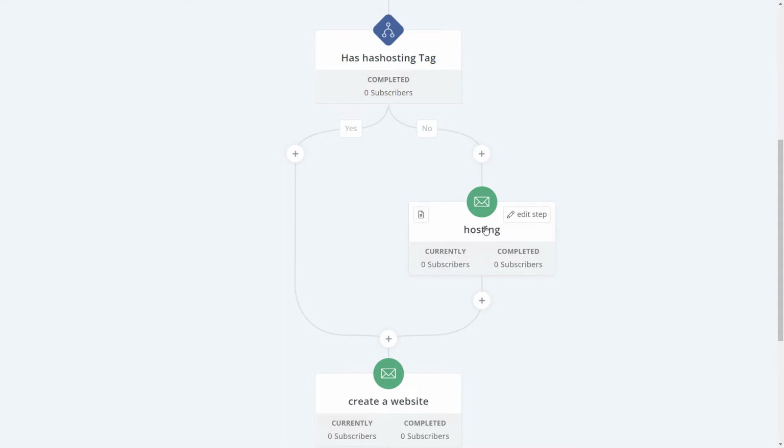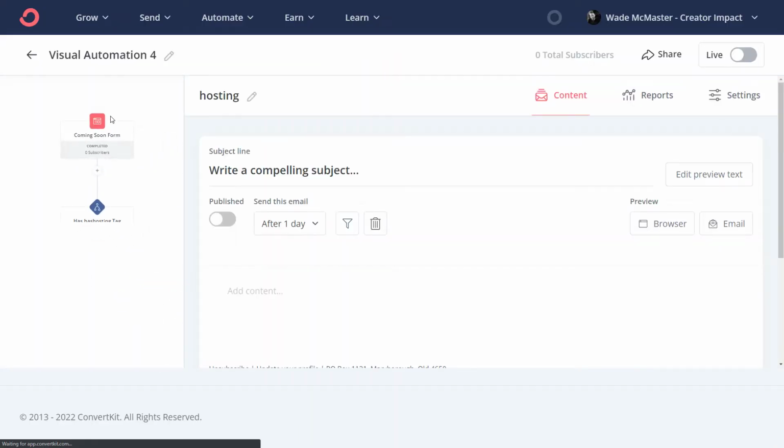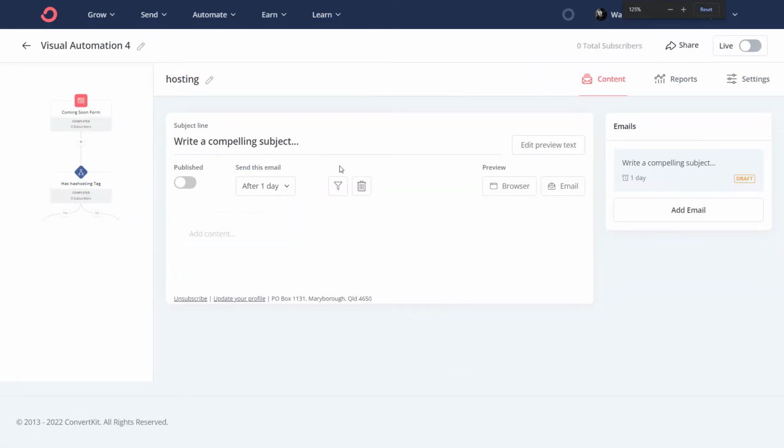If I click on this area here, my automation sort of pops up on the left. And I'm just going to zoom out a little bit. And I can start creating emails. So I can say, I wouldn't recommend necessarily putting these exact words in there, but I'm going to say, so you need a web host. Here's what I recommend, or something like that. And that's the title or subject of the email. And I can go down here and type up an email.